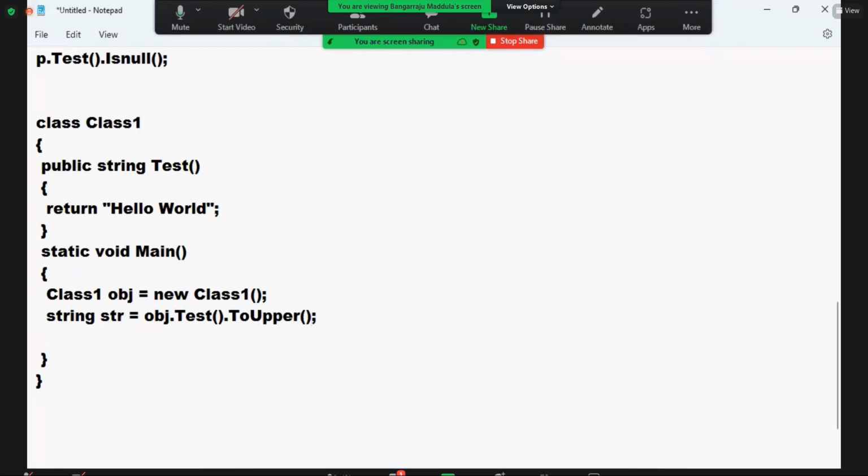You know mathematics, na? 10 plus 20 plus 30. What will happen? First 10 and 20 are added, and the result is added to 30. Correct, na? It is the same here. First this method will execute. What is the result? String. On the string, you are calling ToUpper. First this method will execute, the result comes, and what is the result? String. On that string, you are calling ToUpper.